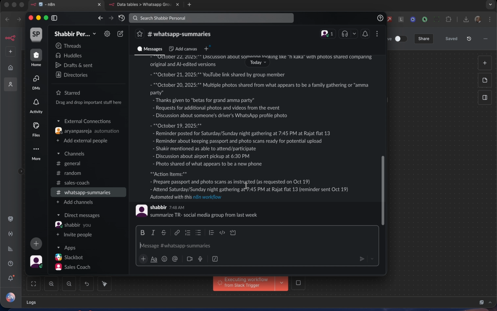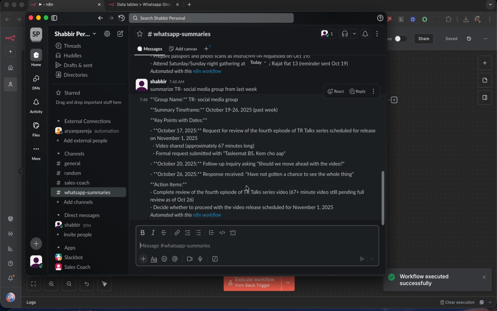Now, a few key things to remember is that you have to type in the group name exactly how it is. Otherwise, the AI won't be able to find it correctly. So that is one limitation. One way that you can get around that limitation is actually by asking Slack to output all the available group names for you. And then you can just copy paste the group name from the output that Slack gives you.